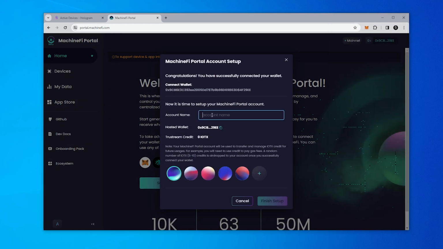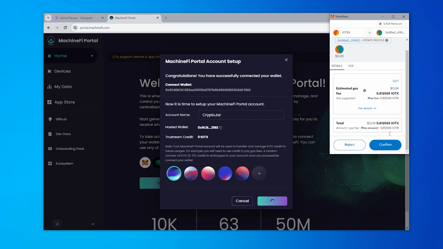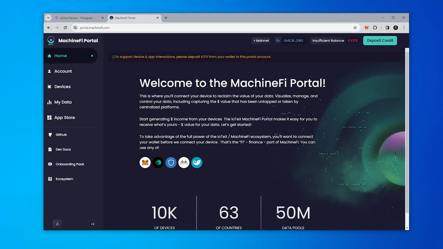So I'm going to give it a name. I'm just going to call mine CryptoJar and call yours whatever you'd like. And then we'll just finish the setup. All right, so there's a little bit of gas, which is going to be about 4 cents. So click on confirm, and that's been confirmed.